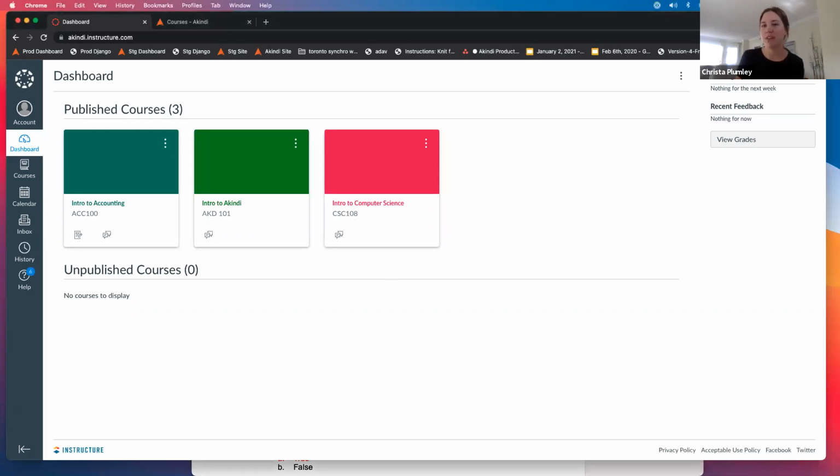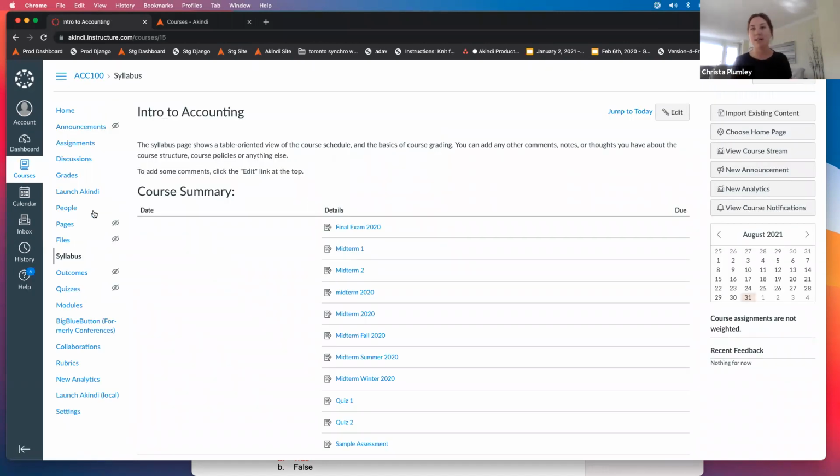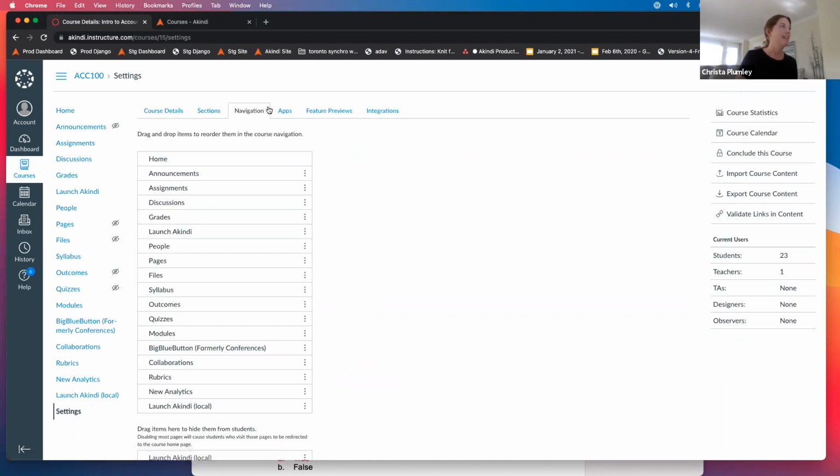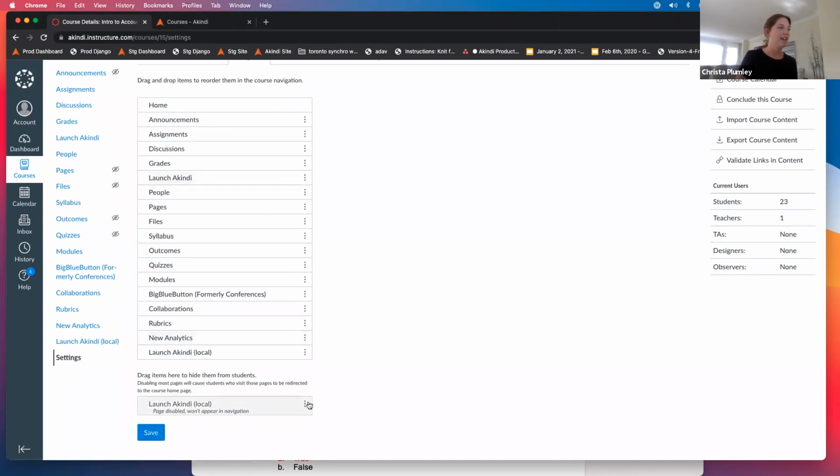So to get started with Akindi, you're going to log into your learning management system. You will select a course. And the very first time you use Akindi, you'll actually have to enable it on your course shell. So in Canvas, this is done by going to Settings, clicking the Navigation tab, and then enabling Akindi onto your course. This is slightly different through Blackboard, D2L, and Moodle. So Hannah's going to drop in the specific links for each learning management system so that you can get started and understand how to access Akindi in your learning management system.